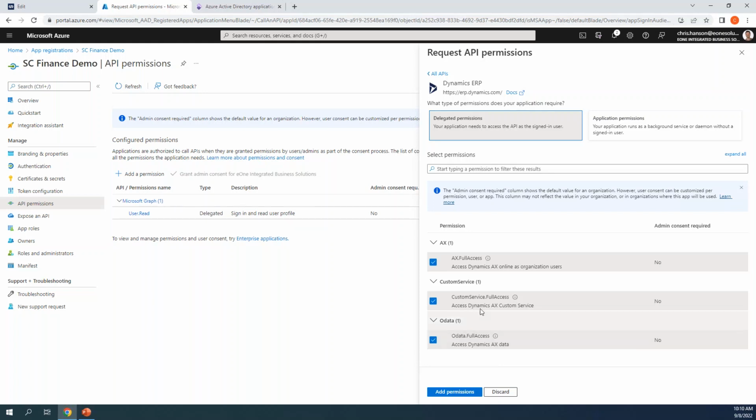AX full access, so even in Azure, Microsoft still calls it AX instead of finance. AX full access, custom service full access, and then OData full access. The reason we need these is, well, one, we work with the OData services on Dynamics 365 Finance. Those are the endpoints we're connecting to. And I'll talk a bit more about that later when we look at the destination side of it.